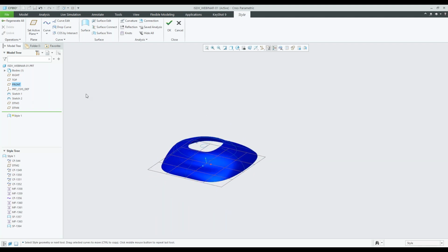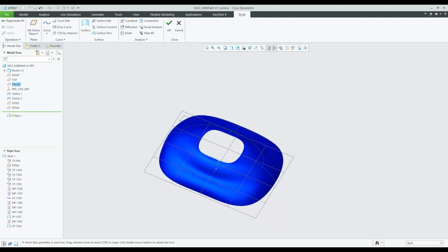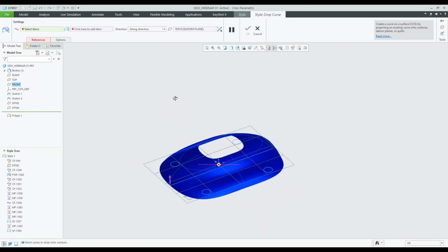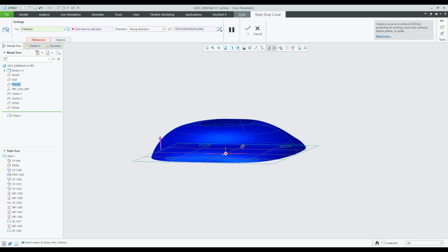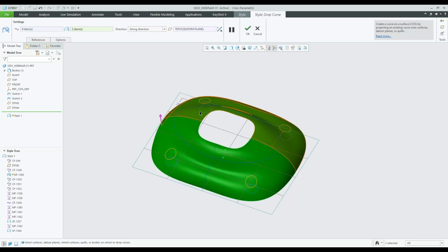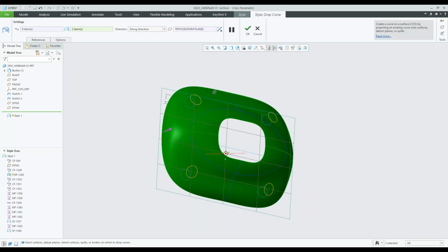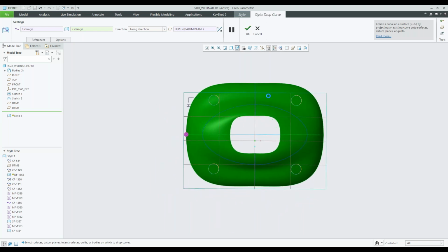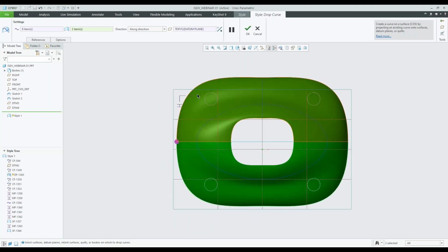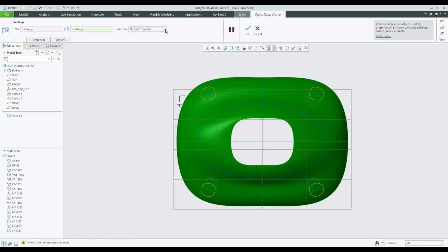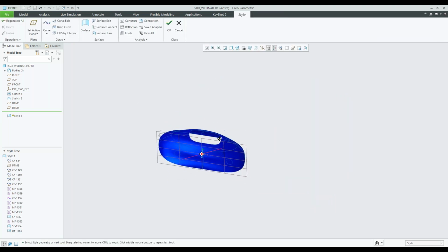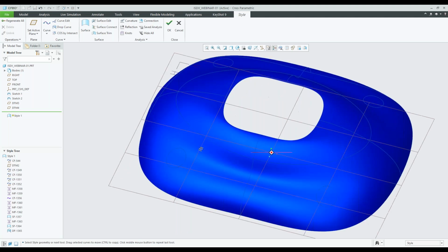So what we'll do is use the drop curve tool. I'll go to drop curve, and I'll choose the curves I want to drop. We'll grab this, and we'll drop that on the surface here along direction. If I go to this top view, you can see that we have these two options. We have along direction, which is basically normal to the plane that the sketch curves are on, and then there's normal to surface. That's going to basically change where those drop curves are. Let's complete that.